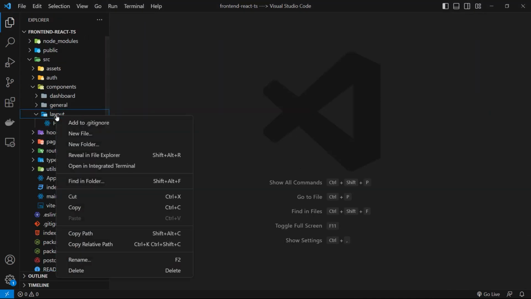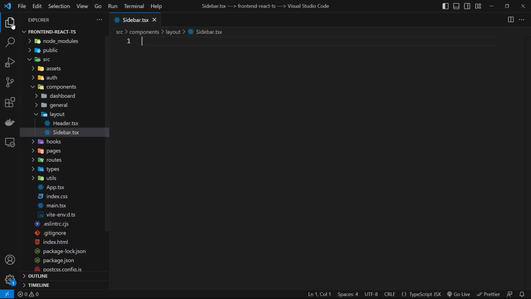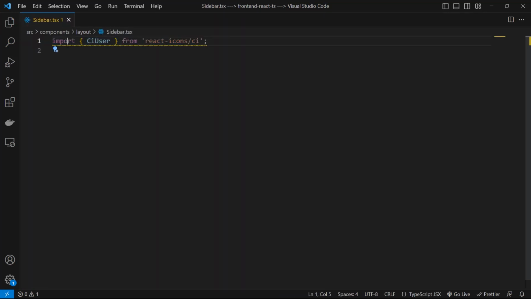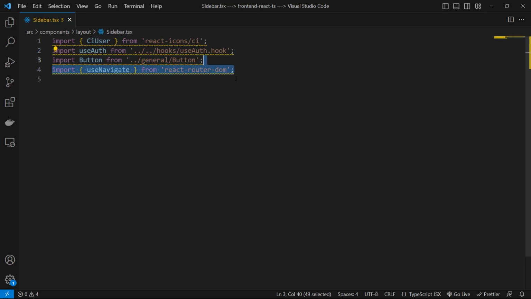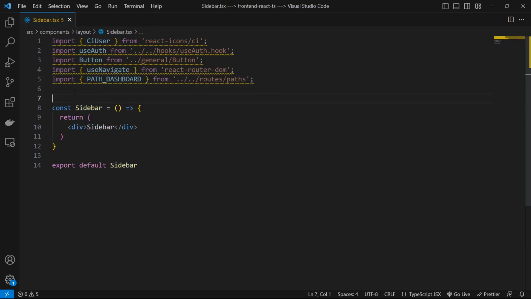So inside of the layout, let's create a new file with name of Sidebar.tsx. First, let's import the CiUser from the React icons, and then we use the useAuth hook, and also we import the button and the useNavigate and also the path of dashboard, and we want to use all of them inside of our sidebar. After that, let's use RAFC to create our component, and I don't need this React, so let's delete it, and let's delete this sidebar. Okay, this is it.